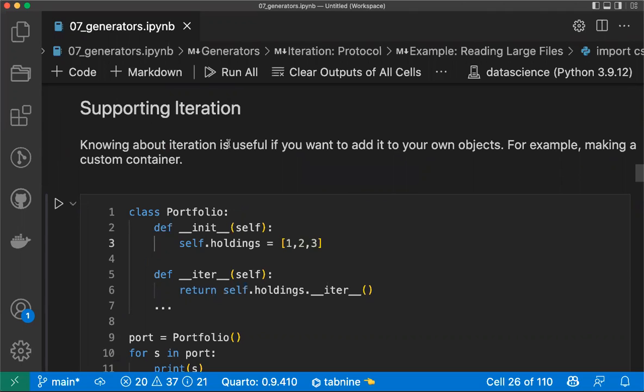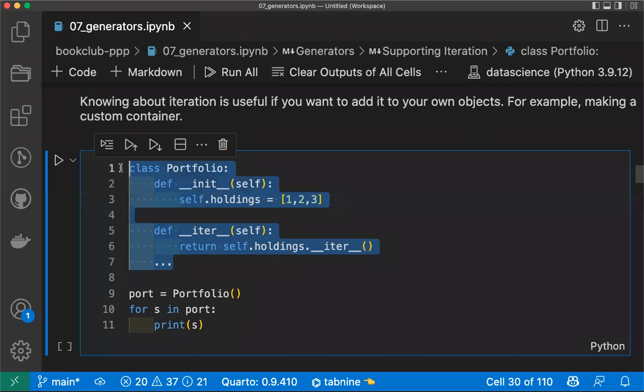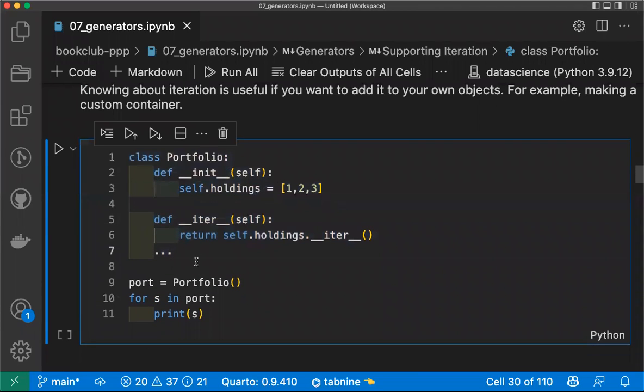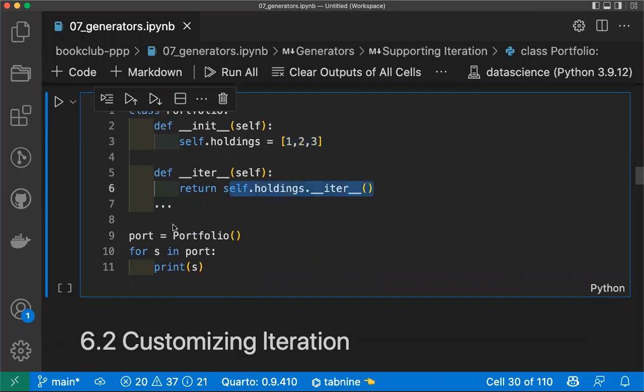Supporting iteration. Knowing about iteration is useful if you want to add it to your own object. We already saw how this is implemented, right? This is how we can manually implement looping through an item. Here we have an init function where we instantiate the variable called holdings with a list, right? And now we have dunder iter, which is used to create the object holding. So when we create an object, port equals portfolio, it means port is now an iterator object, because you can see here it returns the holding iterator, right? So it actually returns the iterator object. This is basically an example of what we have already seen.